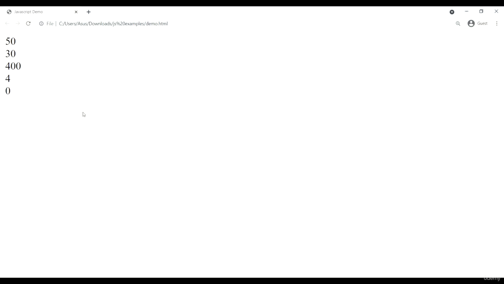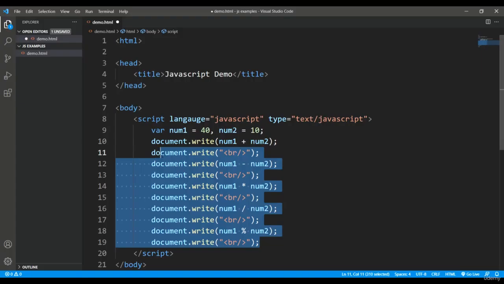So here 40 plus 10 is 50, 40 minus 10 is 30, 40 multiplied by 10 is 400. When you divide 40 by 10, in quotient you will get 4, and in remainder it's 0. So like this, all the operators are working perfectly. Now let's do it in another way.